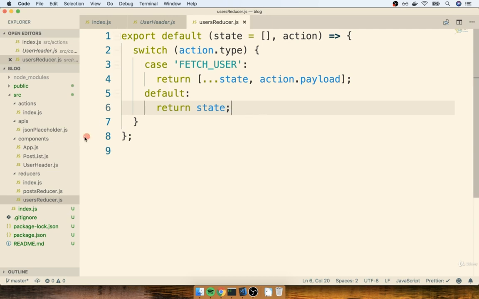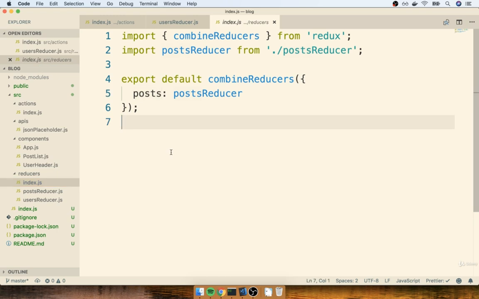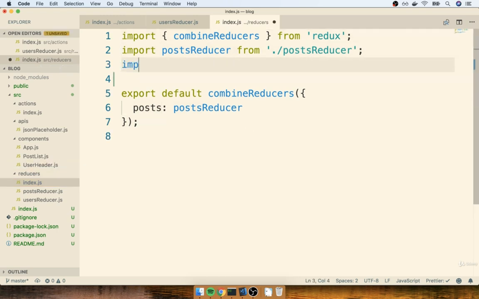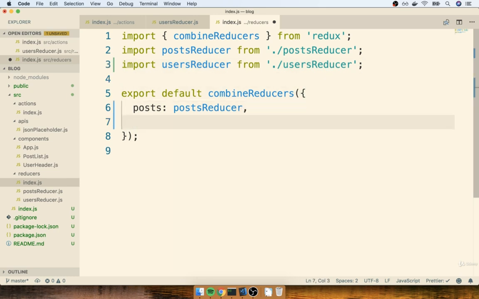So we'll now take this reducer and make sure that we wire it up to our combineReducers call in the reducers index.js file. So at the top, I will import usersReducer from usersReducer. And then we'll make sure that we add this into the combineReducers call. So I'll add in a new key of users, and that will get our reducer of usersReducer. Okay, so not too bad.